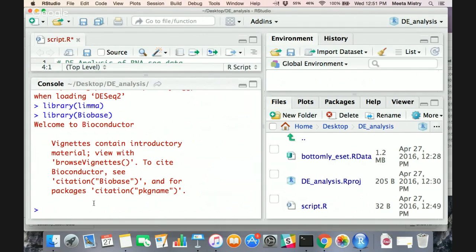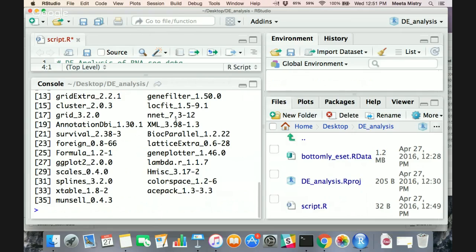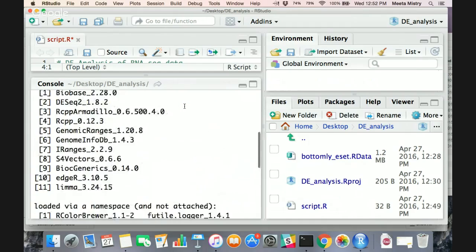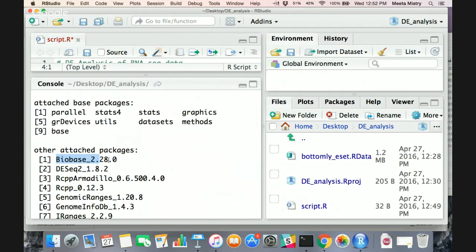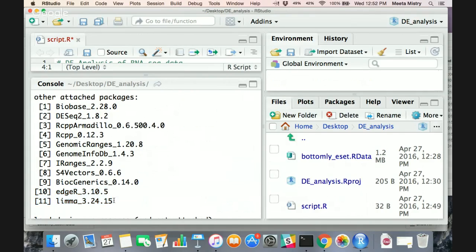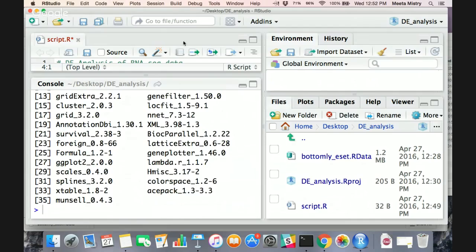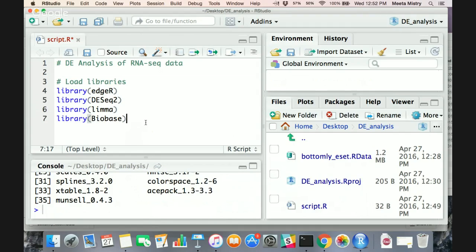Another way to check that it's loaded is to use a function called sessionInfo. Okay. And if you run this function, you may not have as long a list as I do, but it's going to tell you what's been loaded. And so you should see the packages that you've just loaded. So I've loaded Biobase, I've loaded DESeq, and then I also have edgeR and limma down here. So either looking at the output from when you do the library load and also the sessionInfo should tell you whether you successfully installed the package and were able to successfully load the library. Okay, so I'm assuming everybody's okay with that.